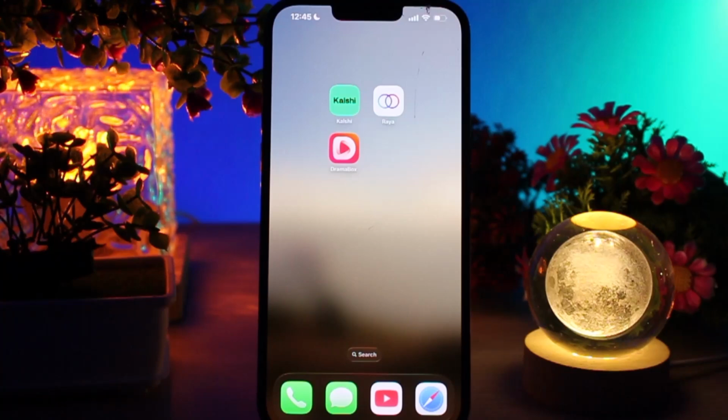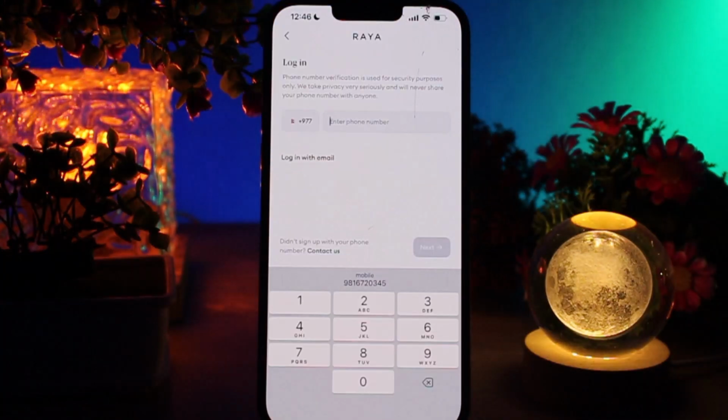First, unlock your iPhone and tap on the Raya app to open it. On the login screen, Raya will ask you for your phone number. Enter the same phone number you used when you applied or signed up. Then tap continue. Then Raya will send you a text message with a verification code.